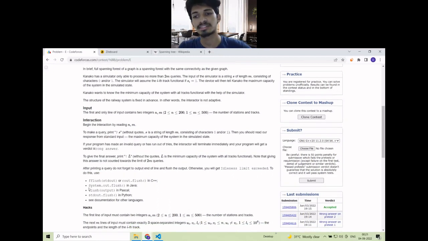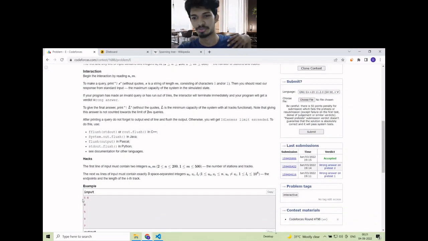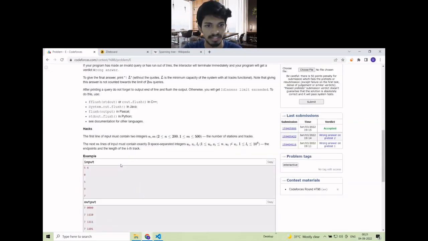After printing a query, we need to flush the output. I don't know exactly why. I think the output will be in the stream somewhere, and if we flush it, it will not be there and it will be clean. So we can do it. Okay, now the question looks simple. Let me explain this thing.